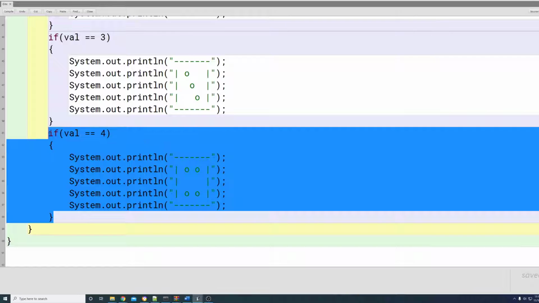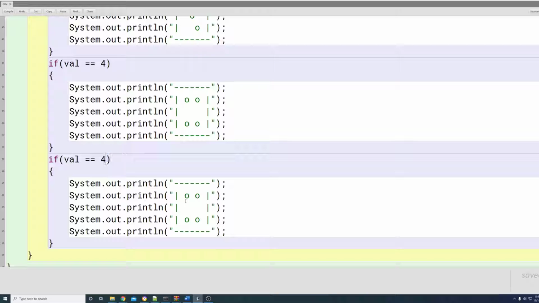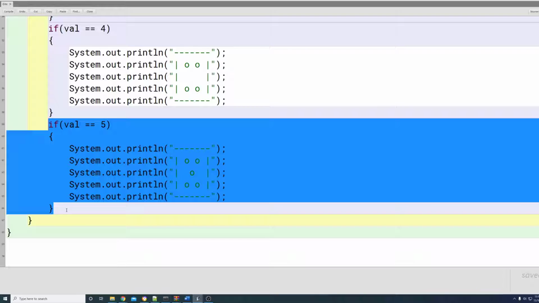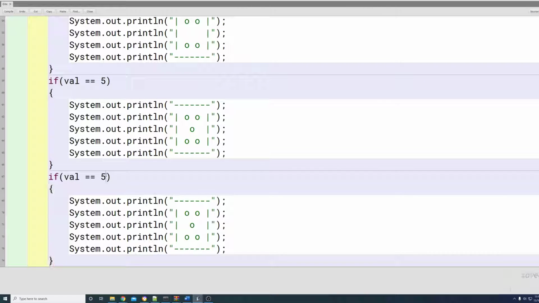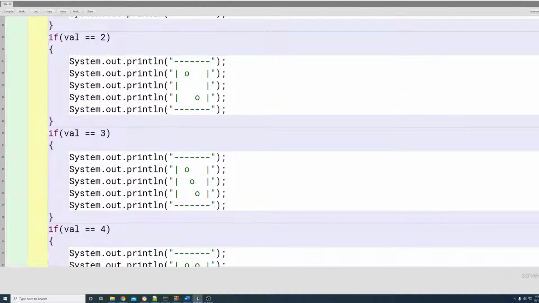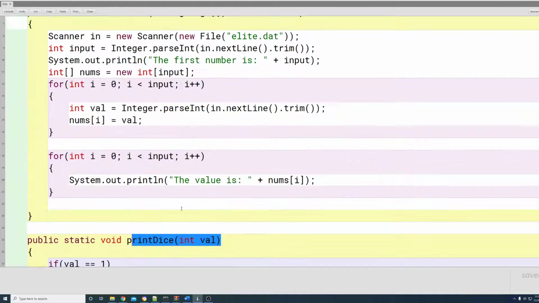The 4 is going to be very similar to the 5, and so we're going to say if val is equal to 5, then we do this here. And then if val is equal to 6, we are going to, now we have our 6. So this is all we need.